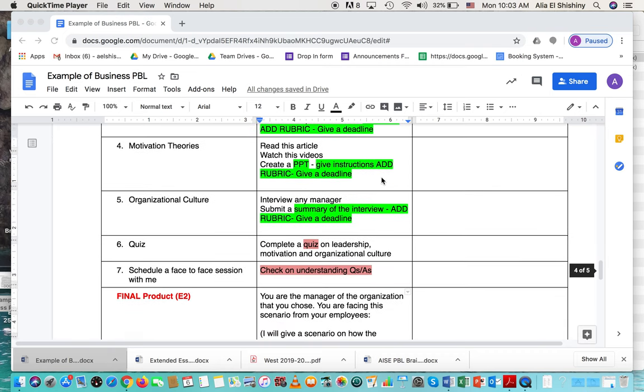Okay, and then I'll move on to my next power standard, which is organizational culture. This is when I'm going to have them interview any manager and maybe submit a summary of the interview, or maybe record it. Record your interview with the manager and submit it to me. I'll watch it, give you feedback, and so on. Again, I will give a rubric, and this is one of my formatives.